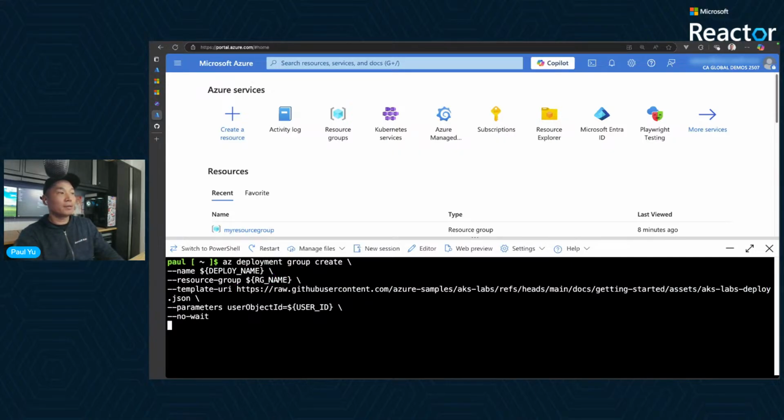So we'll go ahead and deploy that. Notice that there is a no wait flag on this, so we don't really need to wait for it to run within the terminal. It's just all running in Azure. And I can show you what that looks like over here.